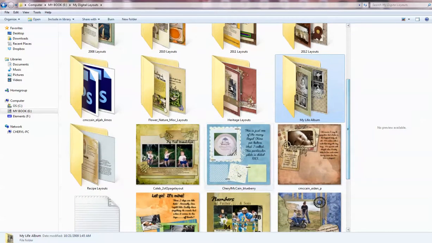I have one for recipe layouts. It doesn't matter when the photo was that I took, as long as I know that it's recipes. And when it gets full, I will have a recipe album printed.